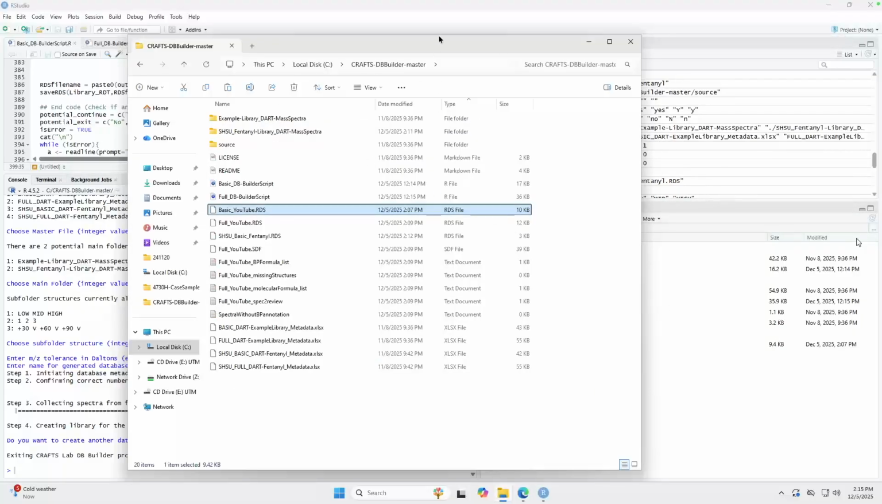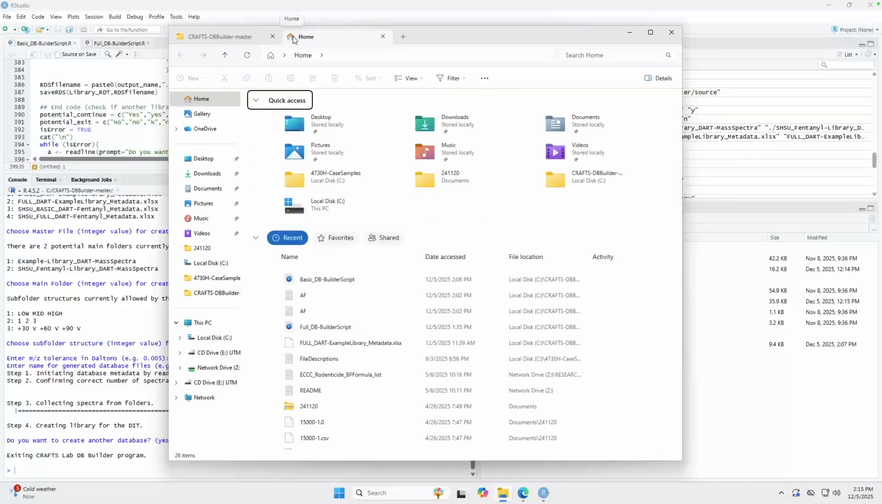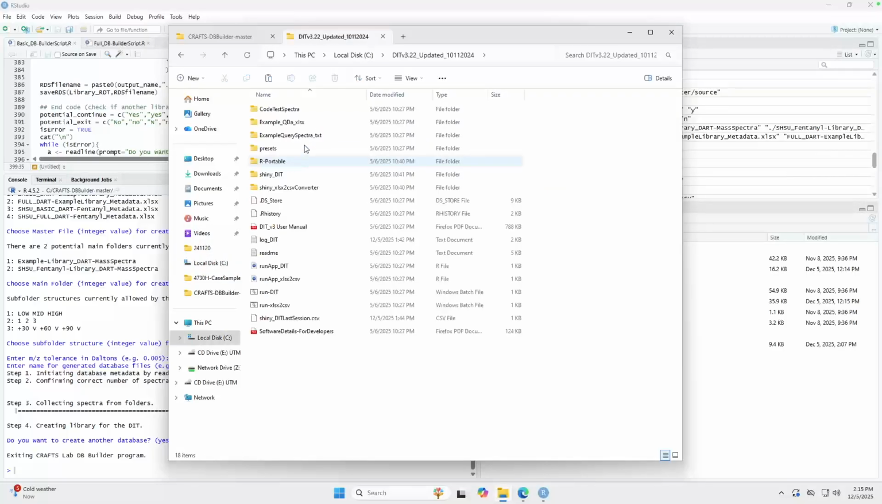So these are our three databases. I'm going to leave them here for now. I'm going to create another tab, and I'm going to show you where my DIT is. I always put my DIT in my C drive. I've got my own version, but you can obviously download the true release version that I showed you in the previous video. That's on the internet.